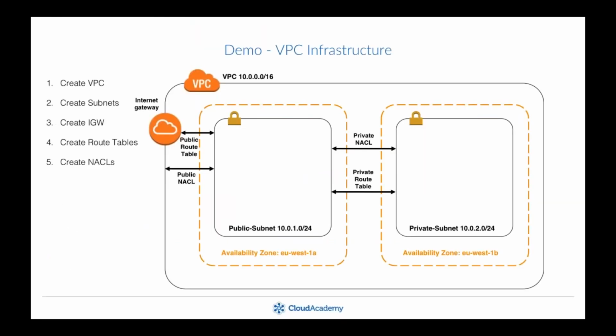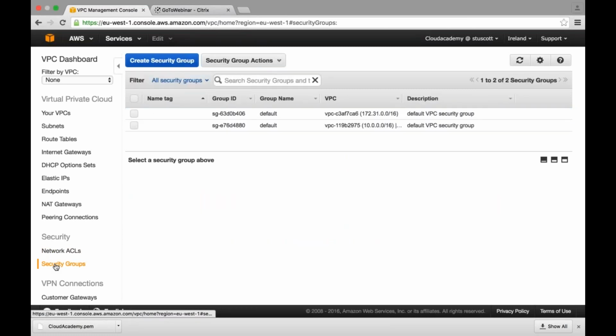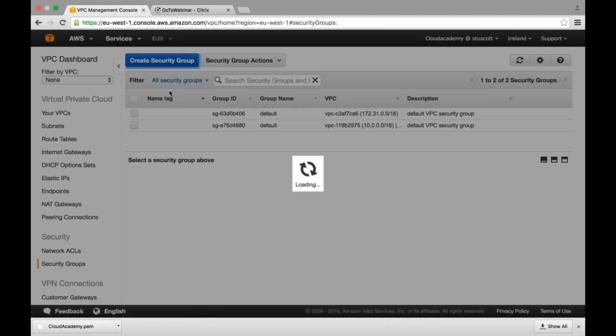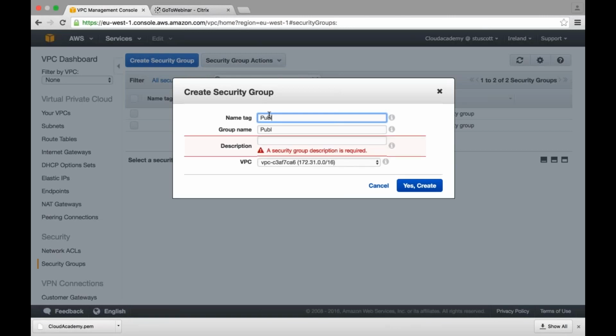So now we have our NACL set up. We have all TCP traffic allowed from my IP address coming into the public subnet, and also TCP traffic between the two subnets. Next, we want to look at the security groups. So if we go down to security groups here, create a security group. We'll create a public security group. This will be used by the Bastion host.